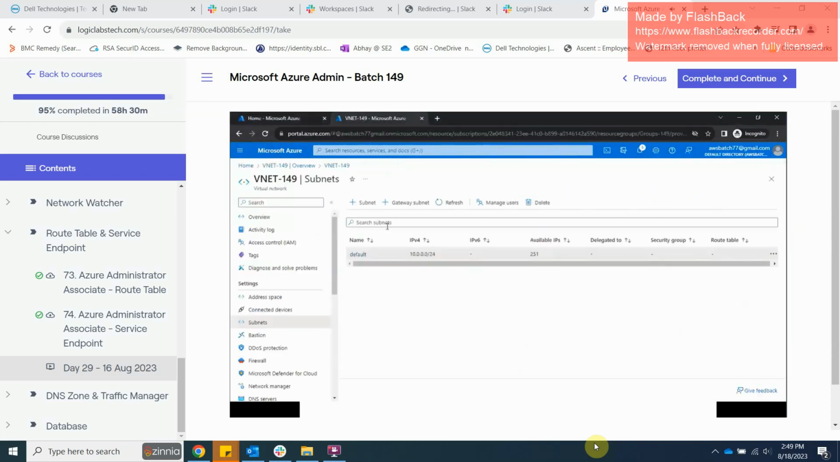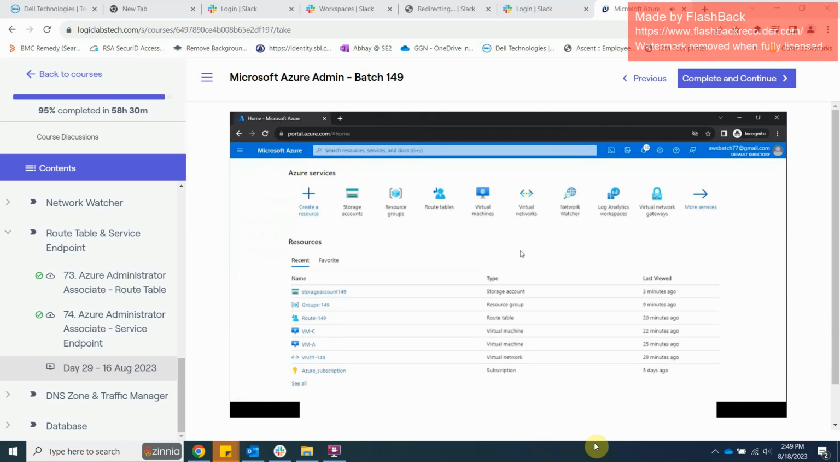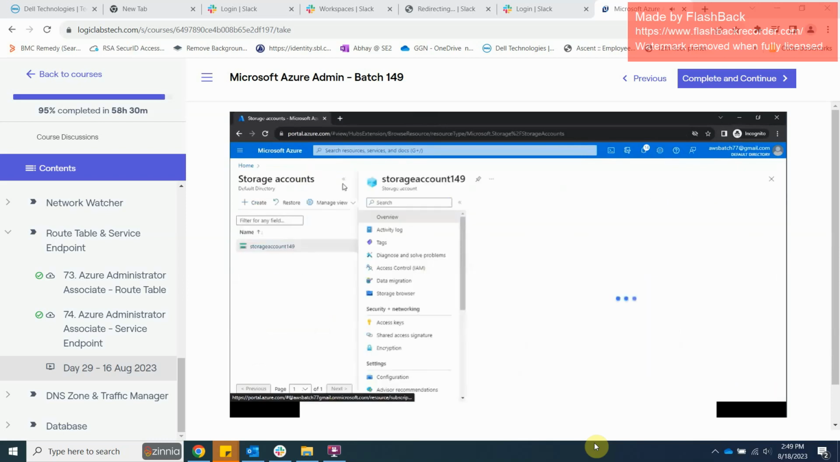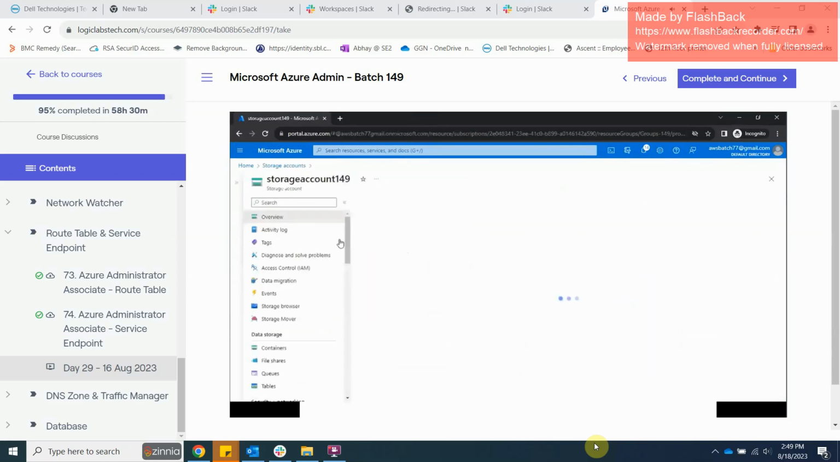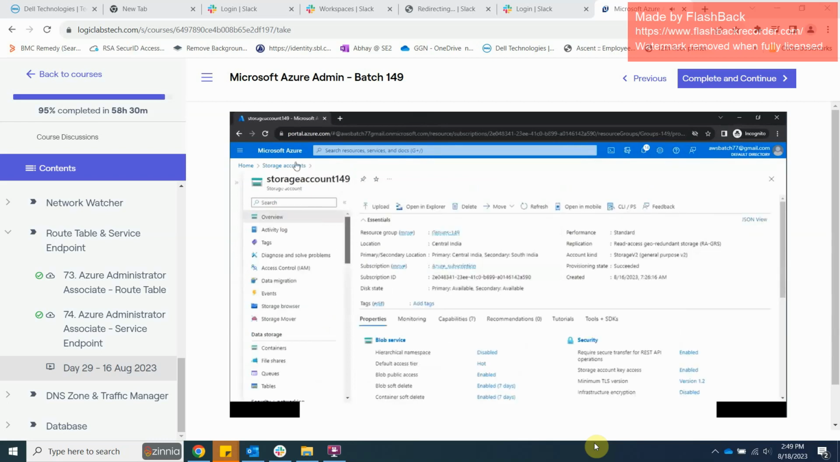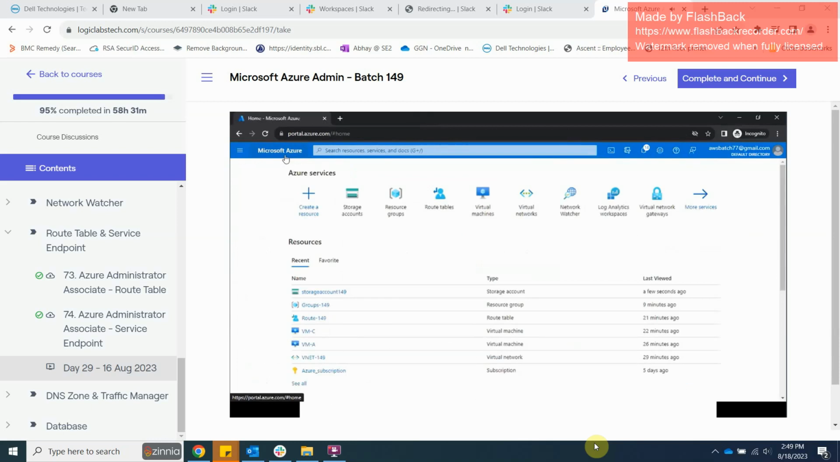Yeah, now we are able to enable a service endpoint on that storage, correct? Again, we can revoke that, correct? Yes, if you want, we can do that. Just change the network settings, and the storage account we can access again. Wherever we enable the service endpoint, we have to revoke that, then again we can access, correct? Yes. Okay.